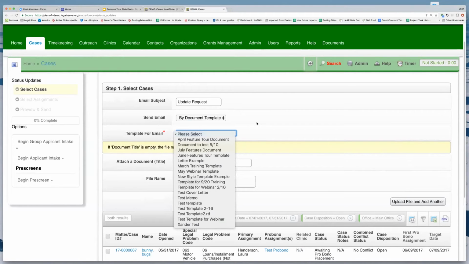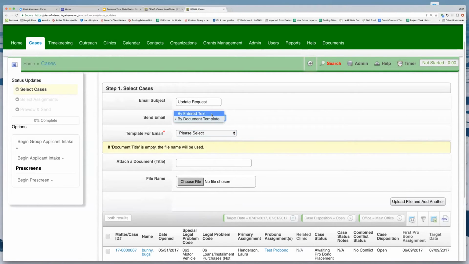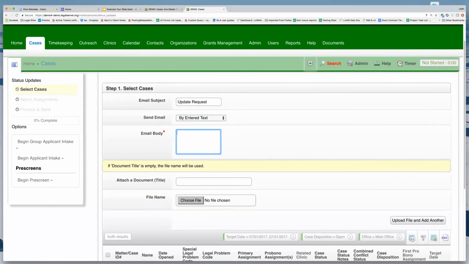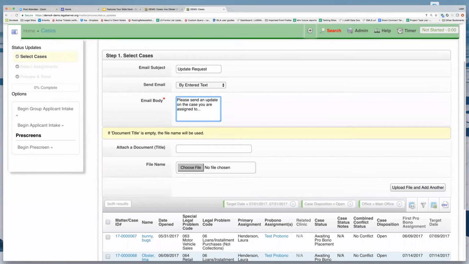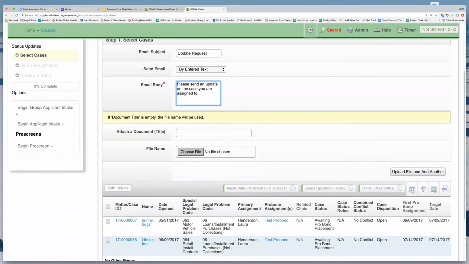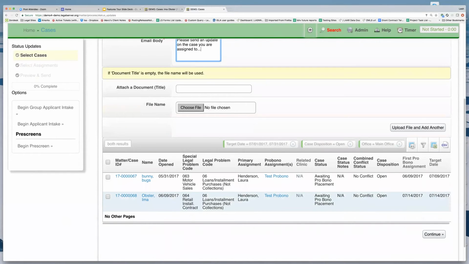So you can use a template, or you can just enter some text. You can also upload a document to send along as well. And at the bottom here is where we're choosing which cases we want to send an update for.